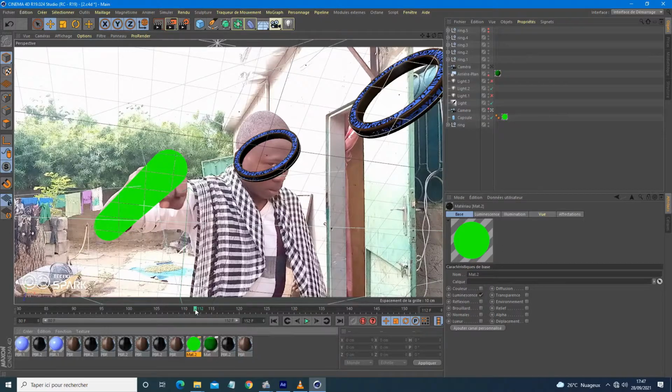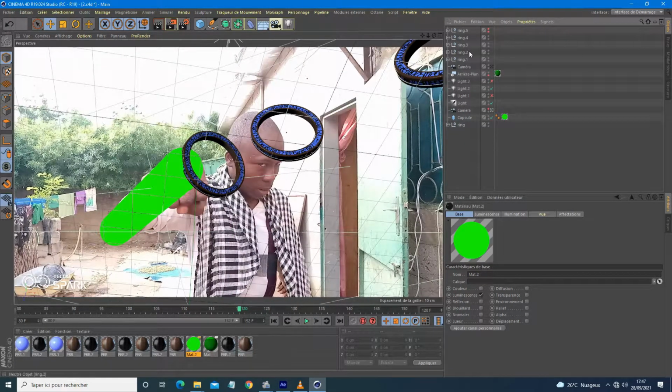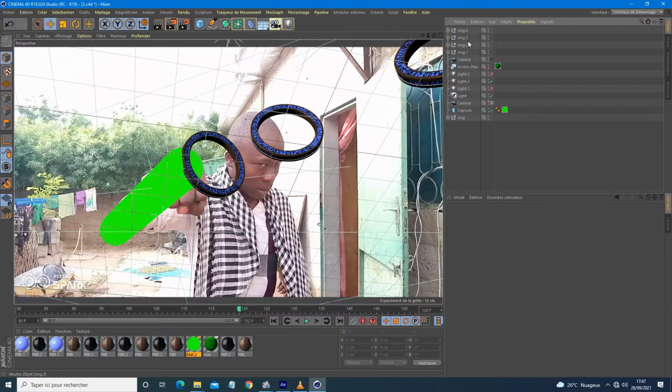You need to render each ring separately. In total we have 5 and we must have 5 different files. You must also change the color of the capsule to green and the background to green.